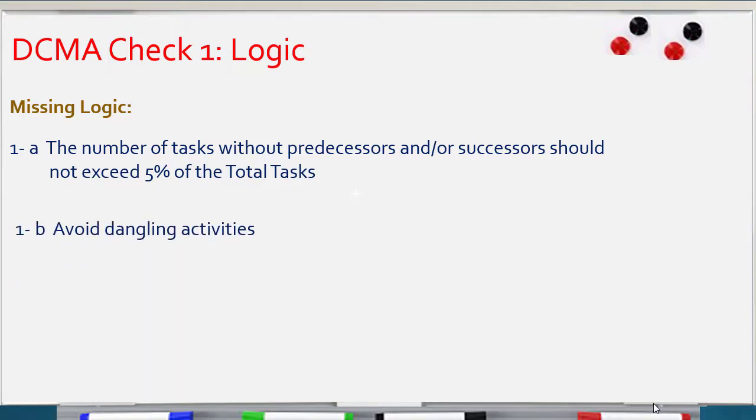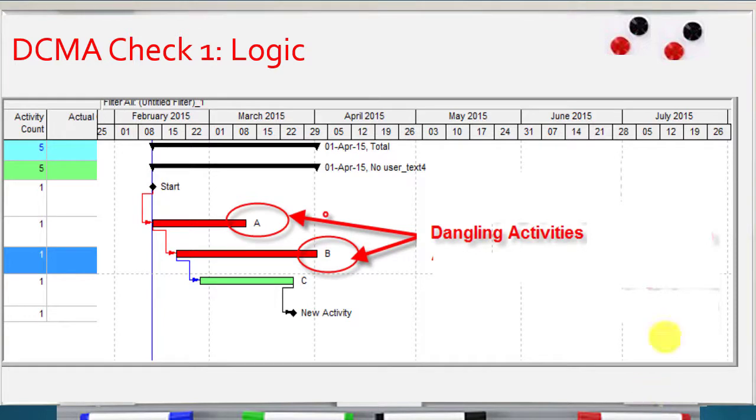Second point of logic, to avoid dangling activities. What are dangling activities? Let's see this example to explain what is exactly a dangling activity. In this schedule we have activity A and B. Activity A has predecessor, finish to start, and has successor, start to start.